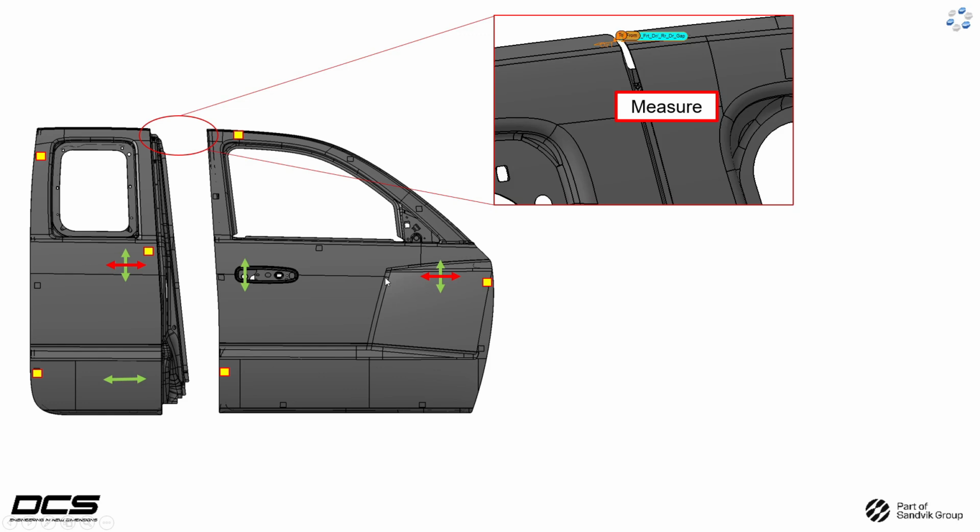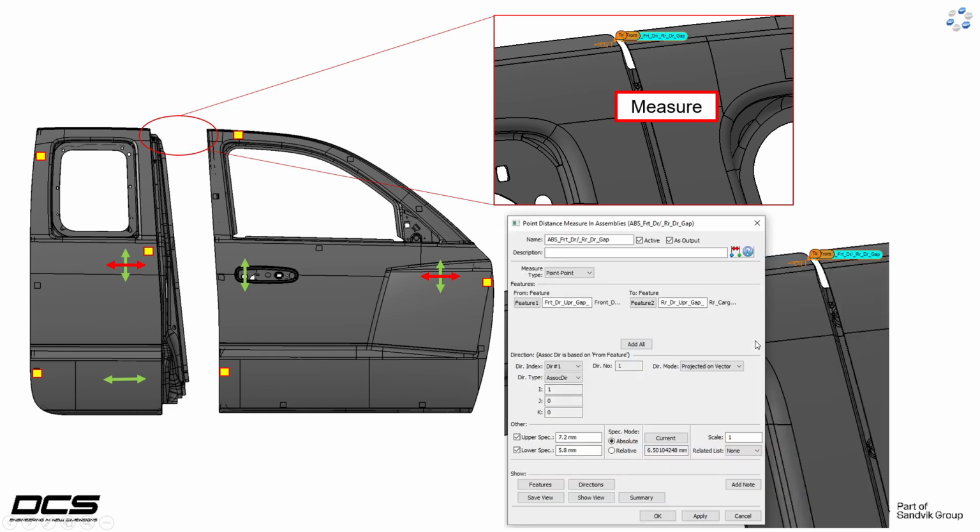And what we're going to do at the very top is add a gap measure, a simple point-to-point measure, and we're going to see what the gap condition is without any adjustment, just what the result is when these door assemblies are held by their respective fixtures. And when we add that measurement, it's a simple point-to-point, front door to rear door. Now we got to maintain, or capture that gap condition of plus or minus 0.7 millimeters.